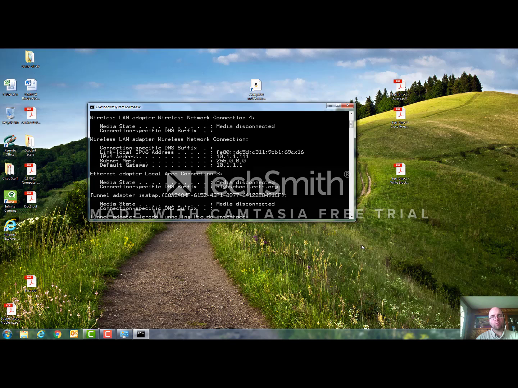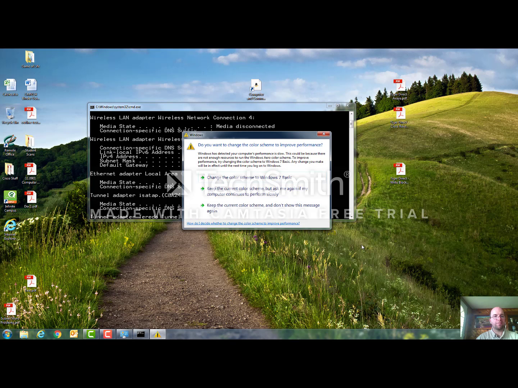In the lab this week, we're going to be setting IP addressing. So it's important you understand what an IP address is and how to configure one.